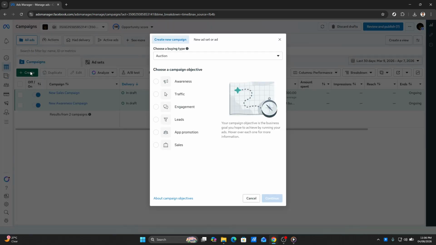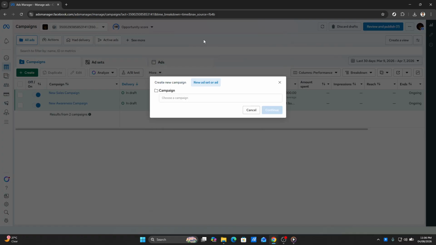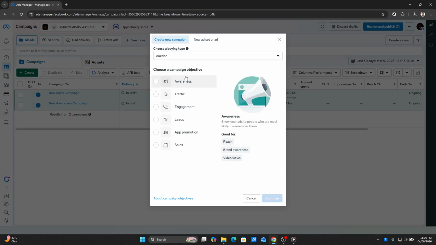Once you click Create, you'll be prompted to choose the type of campaign you want to run. For Instagram ads specifically, you'll want to select Create New Campaign, and then choose an objective that aligns with your marketing goals. For instance, if you're looking to increase brand awareness, select the corresponding option. Alternatively, if your goal is to drive traffic to your website, choose that objective instead.